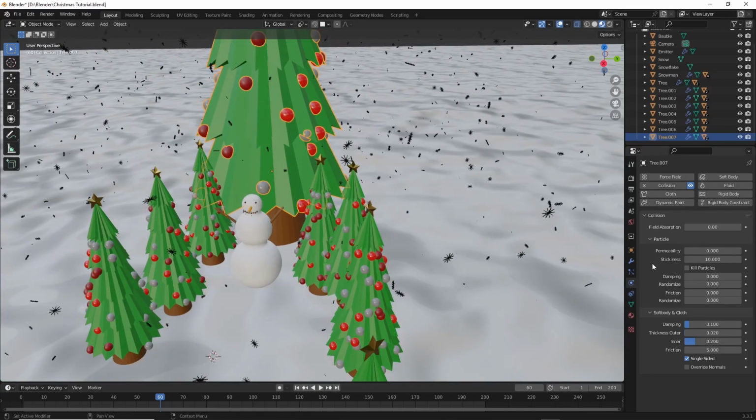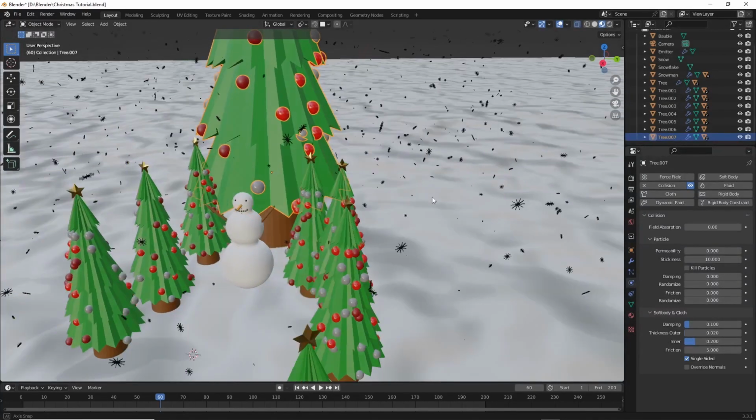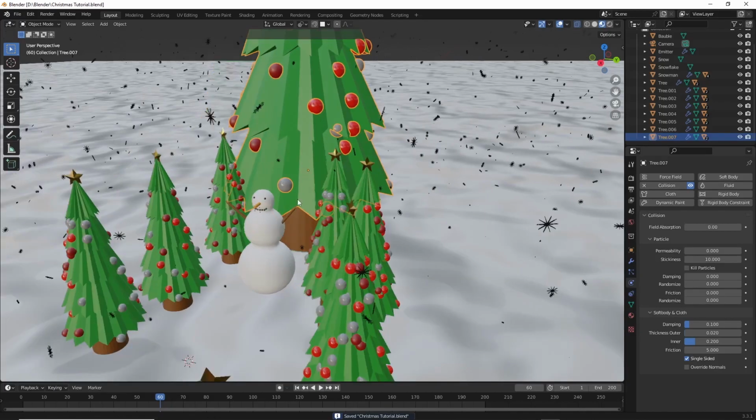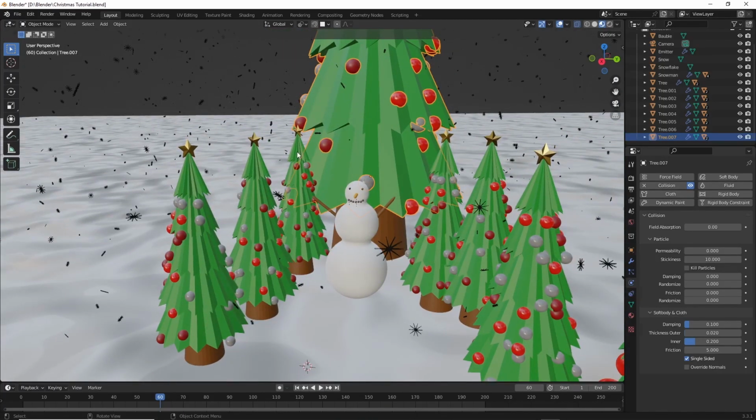So we want the collider settings to just be all the default settings except for this one value, the stickiness. We want this to be 10, that's the maximum amount, because otherwise they'll bounce off your surface and we really don't want that. Snowflakes do not bounce. So we'll just have to do this for every single one of them.